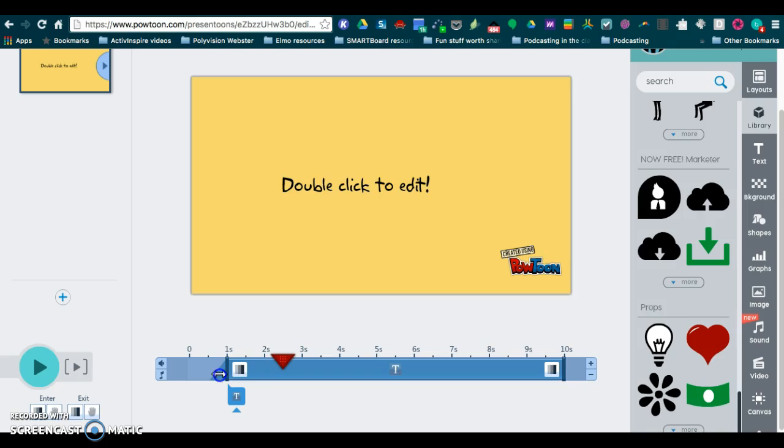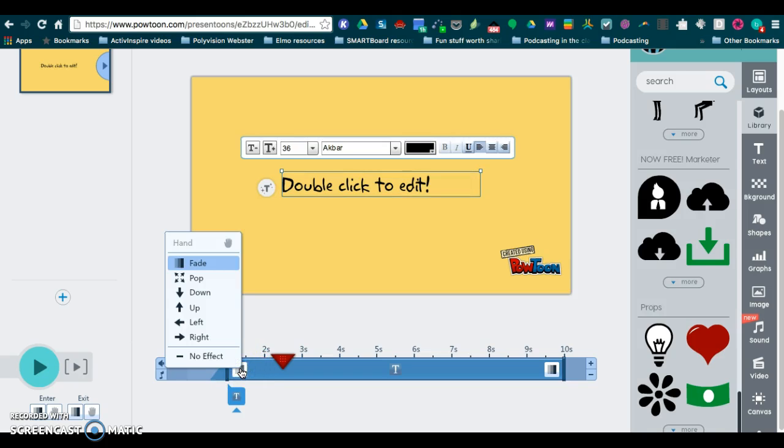You can also add special features or effects to them, such as fading, popping, coming in down or popping up, coming in from the left to right, no effect, or the famous hand feature. If you find that your slide is too short, you can simply add seconds to your timeline by adding this plus. If it's too long, you can remove seconds from your timeline by hitting the minus sign.